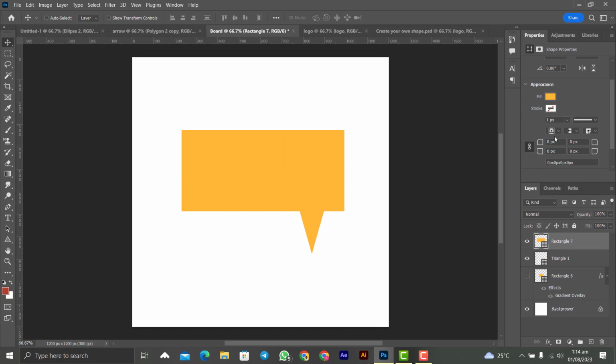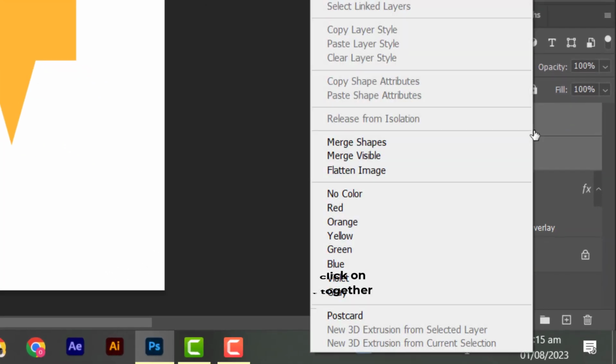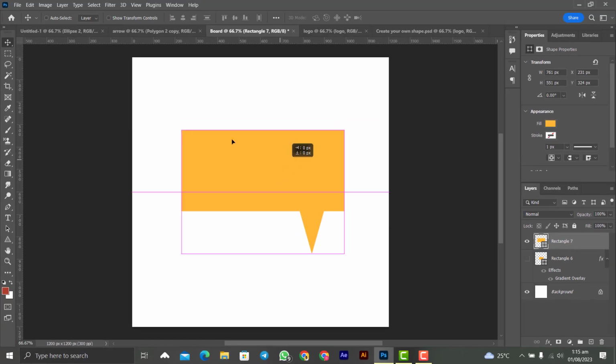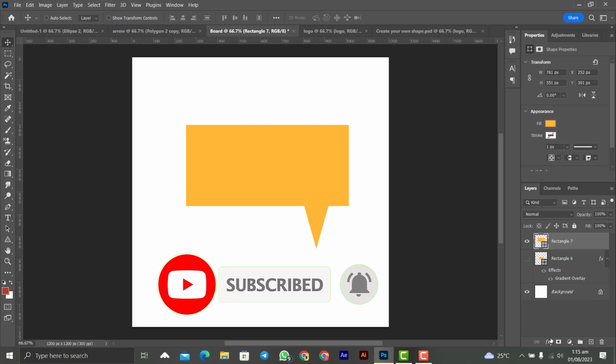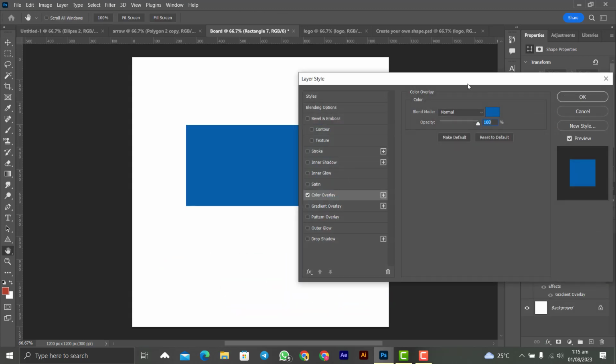And then I'll just select all of them. So I'll click on the rectangle 7 and then triangle 1. So I'll first select the rectangle 7 like this, and then hold Control to select the triangle 1 in addition to the rectangle 7. Then I'll right click on both of them, then I'll search for merge shapes. And when you click on merge shapes like this, you now have a single shape here. So 2 shapes have been merged to form a single shape. That's very simple to do. And just add your coloring by coming here, effects, color overlay, and then any color that you want.